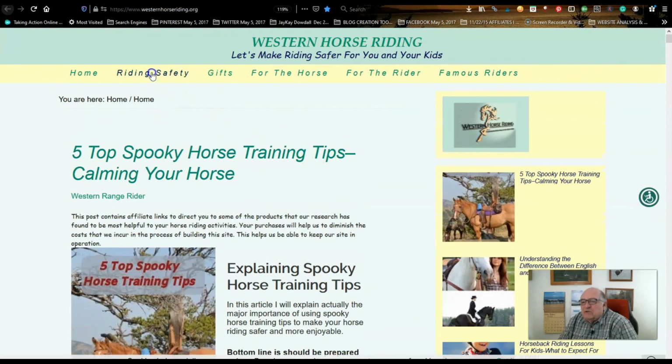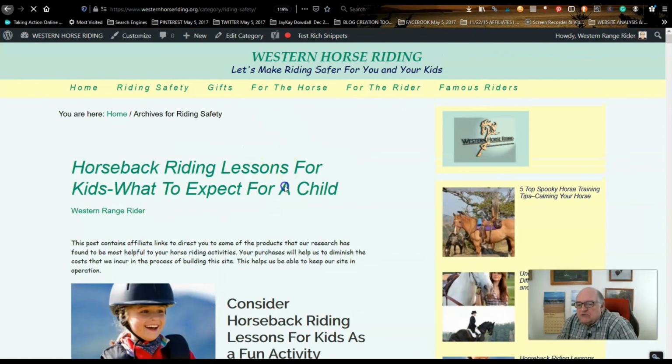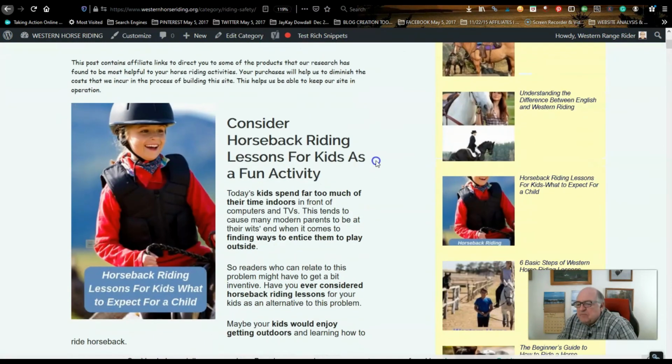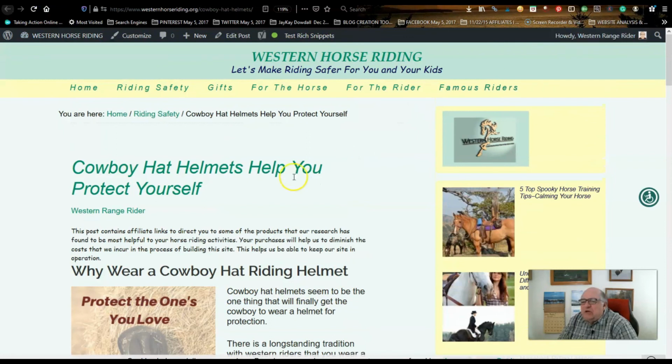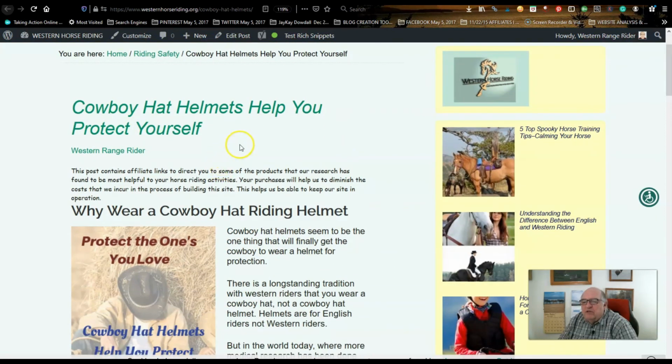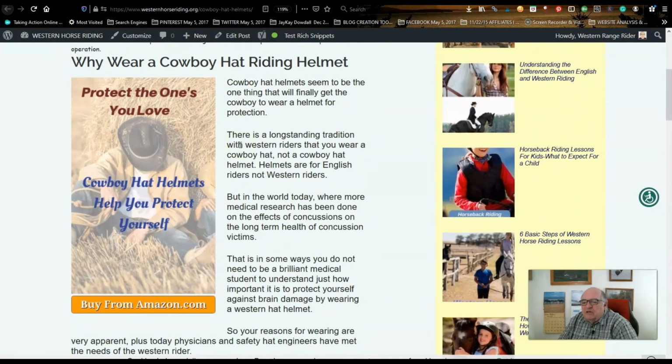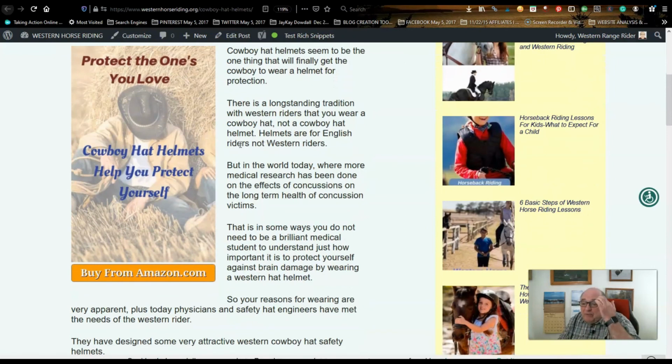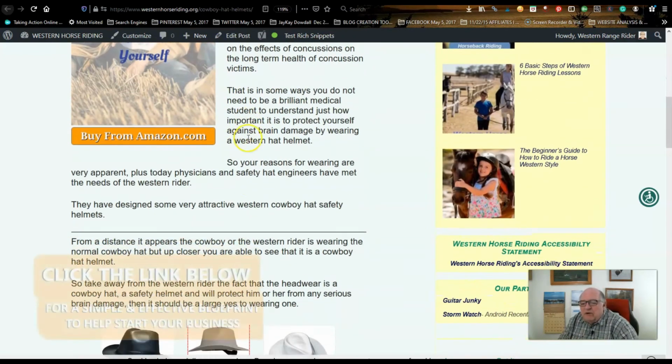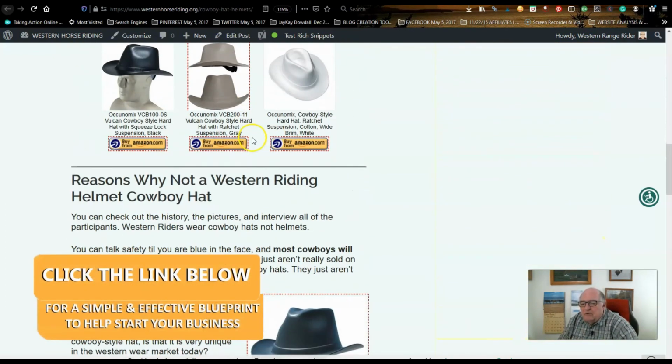Okay, I wanted to show you real quick what the results are going to be with time. With time you're going to have an article published, and it's going to look like this. I promoted cowboy hat helmets that make sales out of this regularly. Not a lot, but some sales. It's one of the better posts on this horse site.